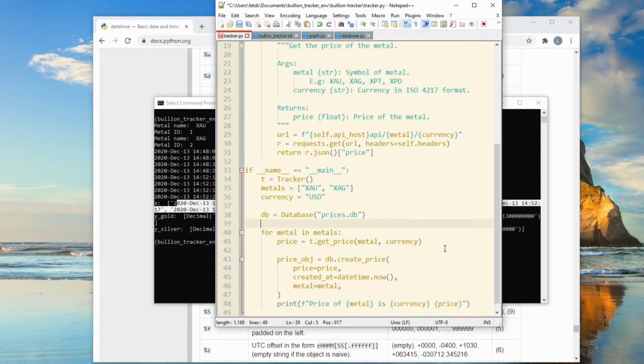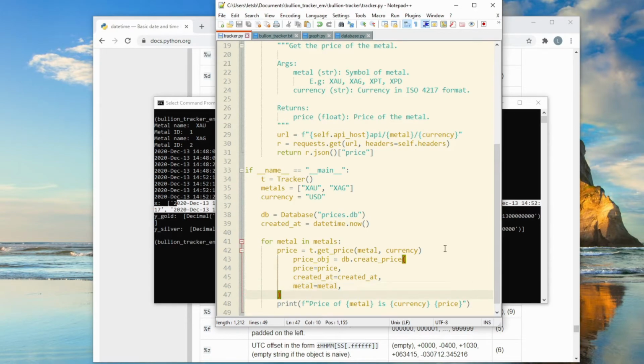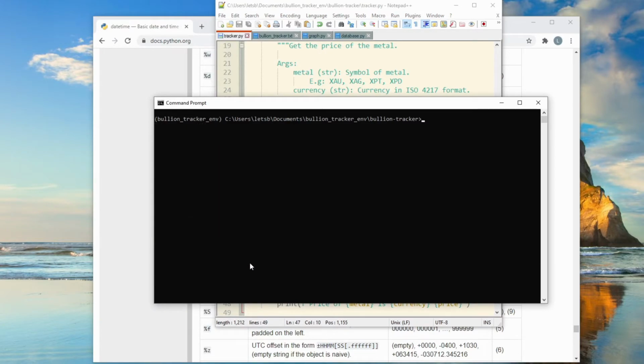And in fact, I'm going to move this outside of the loop. And then we can say created at is created at. Okay, so that should give us more consistent values for x. So I'm going to clear the screen, delete prices.db.